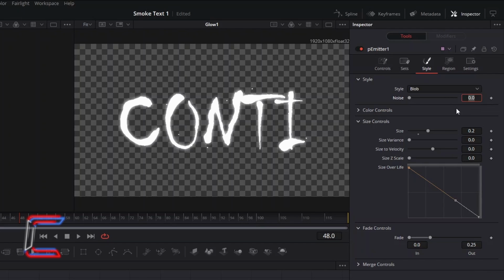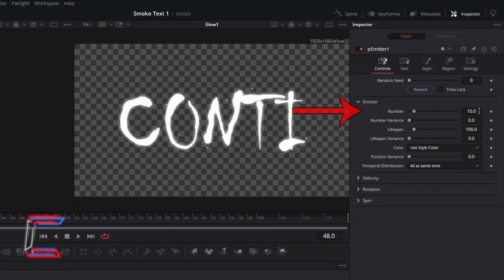For the basic settings of the particles, including the quantity, go to Controls. Under Emitter, change the value for Number depending on how much smoke you want filling your canvas. Here in this example, I will increase this value to 2000. And to ensure that the smoke particles remain on screen for a significant amount of time before they fade away, I will double the lifespan here to 200.